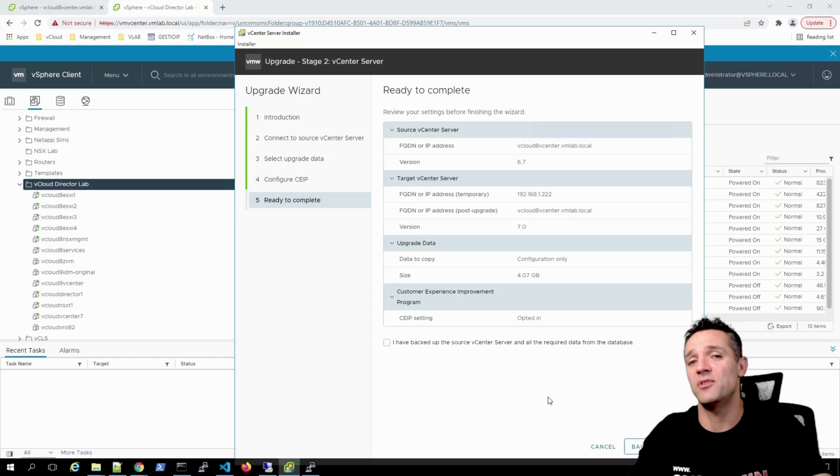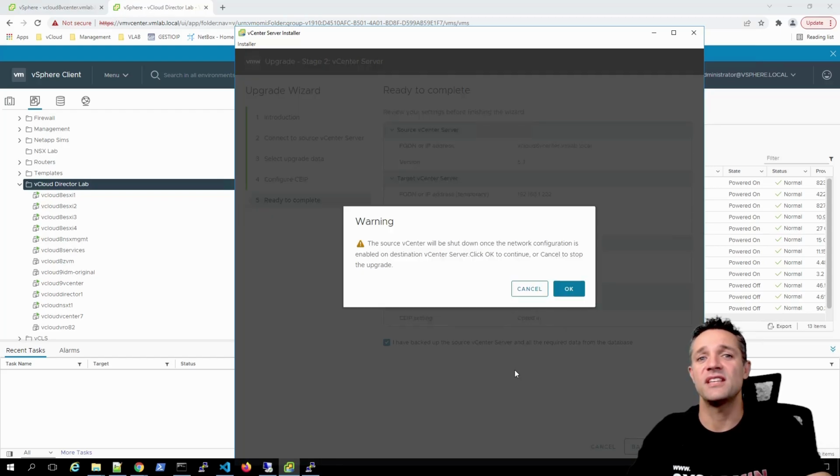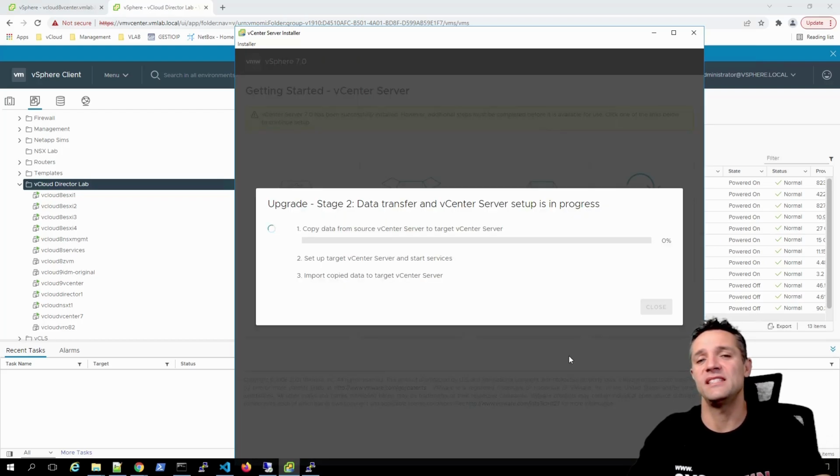And then here's just a summary of our configuration that we've entered in so far. You do have to acknowledge that you have backed up the source vCenter server, which we have with that snapshot we created earlier on in the video. And if you need to make any changes, once again, you can click on the back button here, make the changes, and then come back to this screen. But if you're happy with everything, we can just go ahead and click on finish. Now you just get a warning that once everything has copied across, the source vCenter server will be shut down. So we're okay with that. We'll click okay. And now stage two is underway.